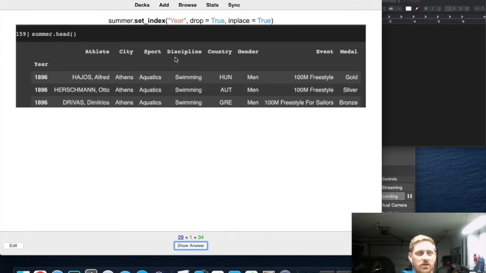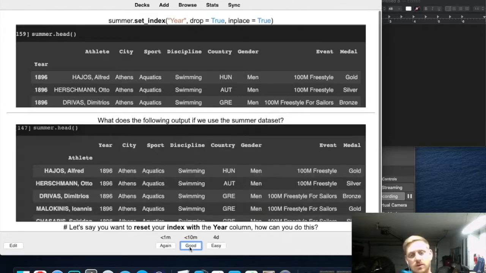So again, this is the answer, and all we did is we switched athlete, which was the original index, to here. Now if there was no index, what would happen is we would still drop the year column, which would have been between athlete and city, and then we would have done it in place, and then the index would just be like 0, 1, 2, 3, 4, 5. It would just be counting the length of rows.